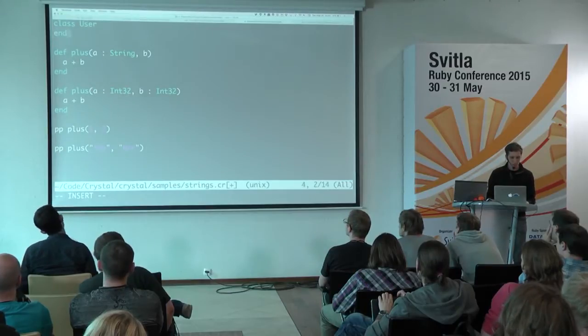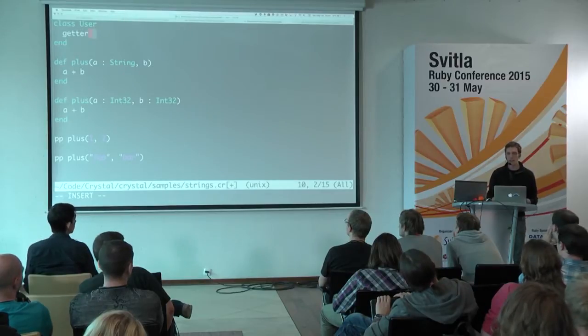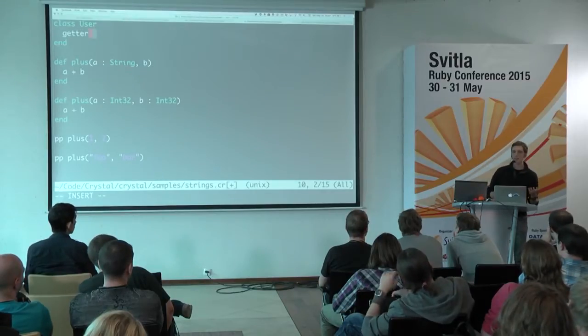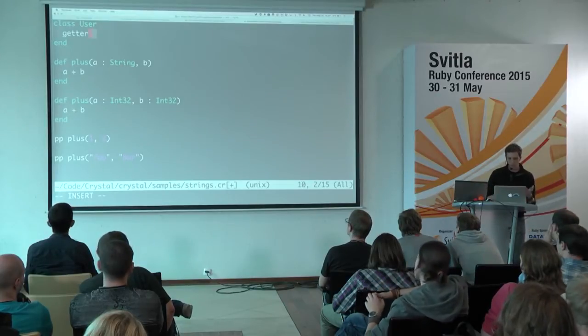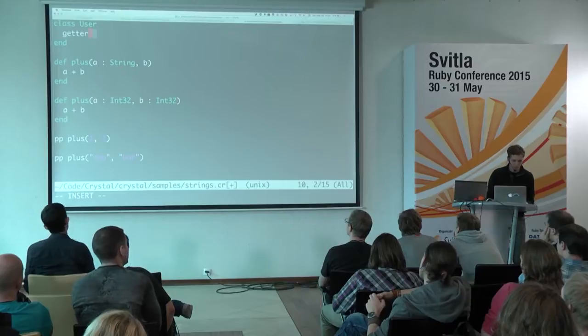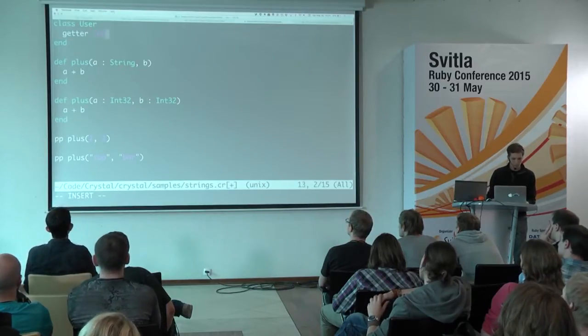User, okay, and what does a user have? A nickname, okay. Ruby doesn't have attr readers and attr writers. It has getters and setters. It's the same thing, it's just shorter and I think a little more explanatory. Okay, so I can say getter nickname, something like that.